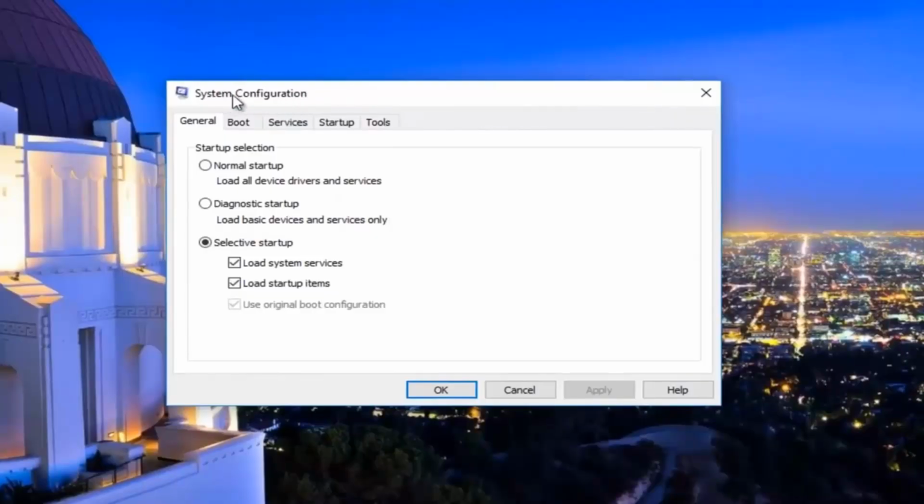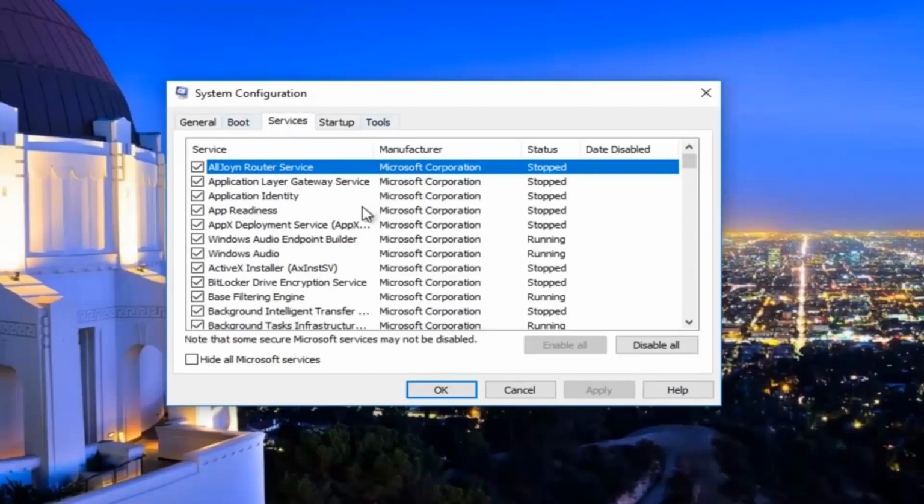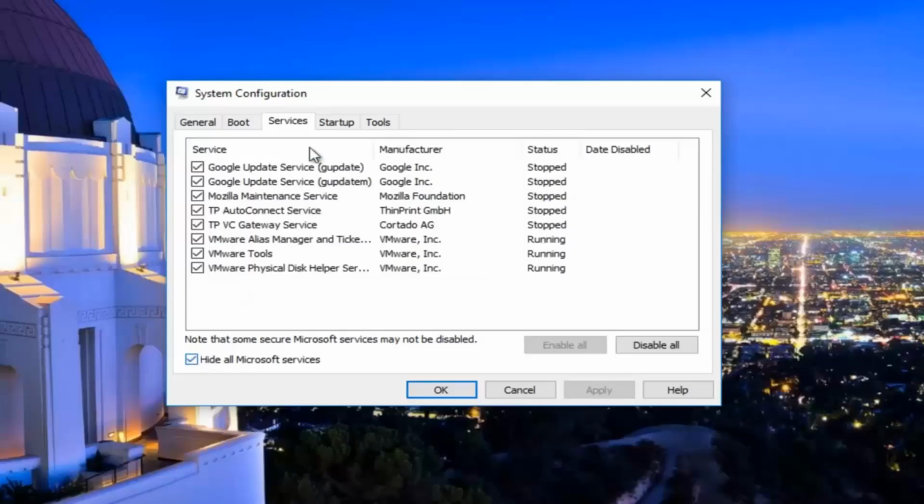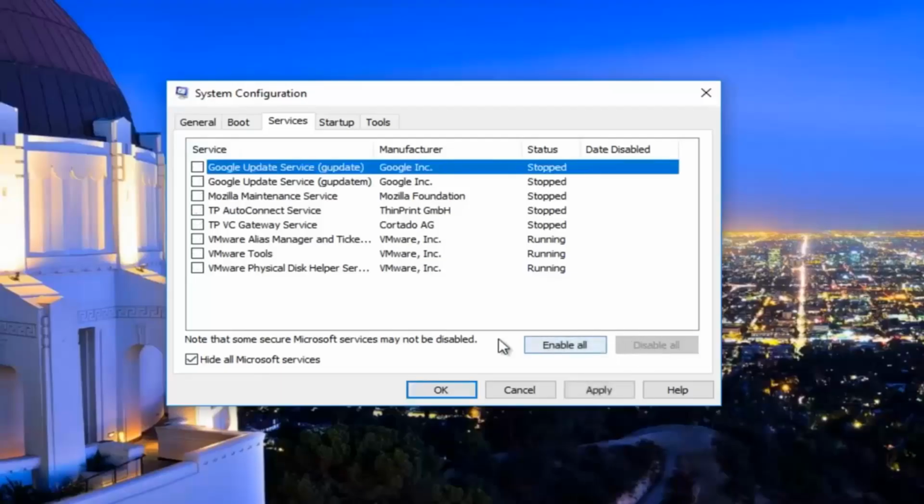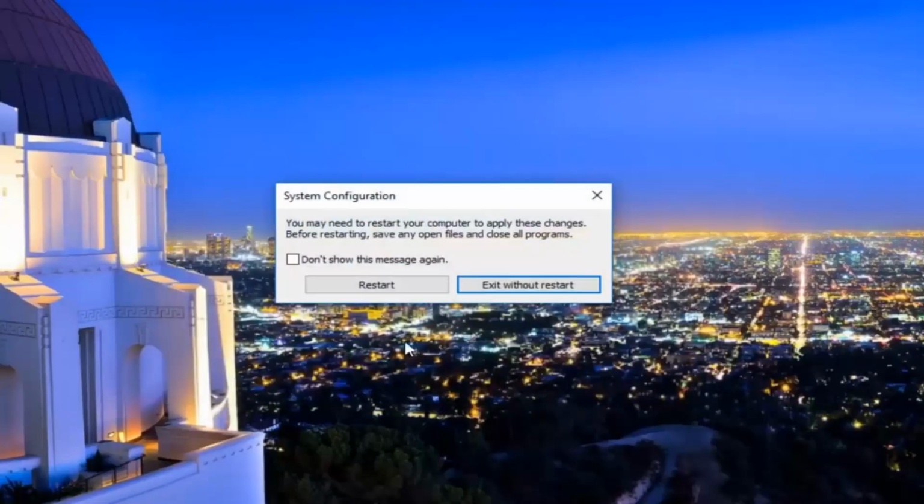Now underneath the System Configuration window, you want to navigate to the Services tab. On the top should be the middle tab listed here. Left click on where it says Hide All Microsoft Services, so click inside this box. Left click on Disable All, so this will disable all non-Microsoft services. Click on Apply, and then OK.